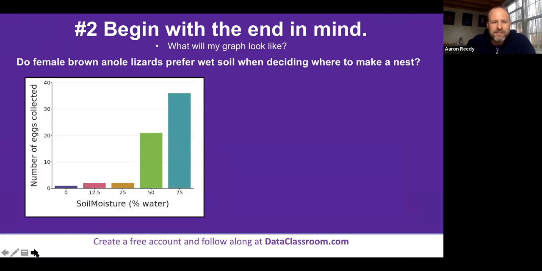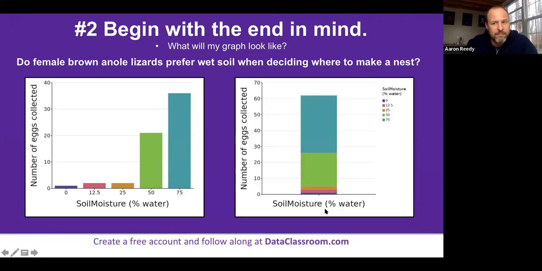So I want to show you the actual data from that experiment. This is the result of that student collected data. I believe 41 eggs were collected, and you can see it closely matched the hypothesis being supported in the sort of generic graph. I also want to show another way you could make this same graph in Data Classroom.